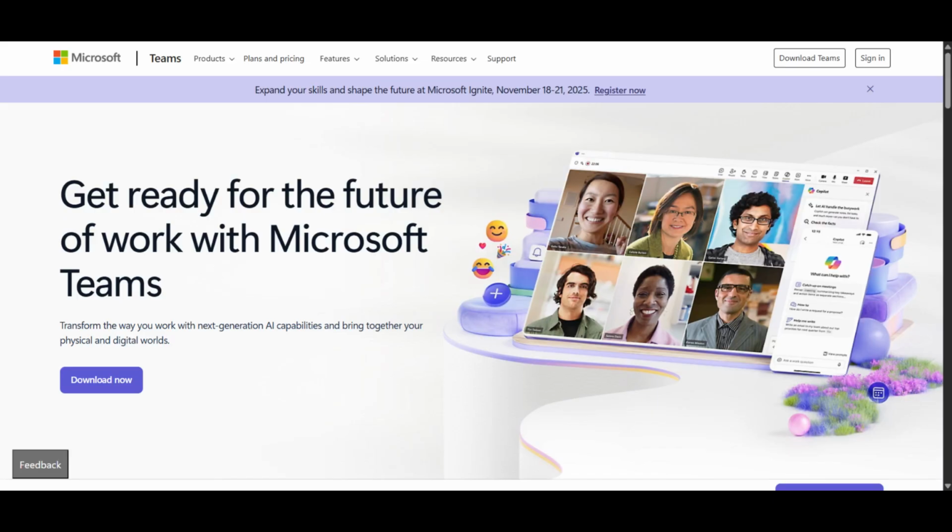First, log into your Make.com account and create a new scenario. Click Add Module and search for Microsoft Teams. Choose the action you want, like send a message, create a channel, or get messages.